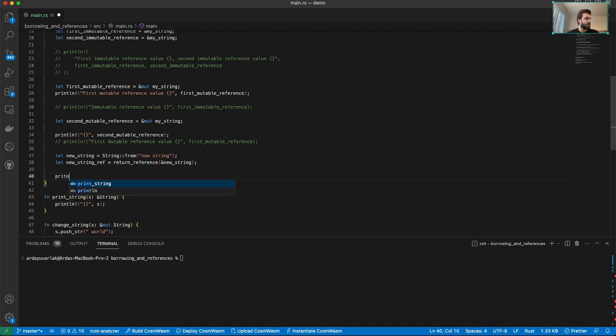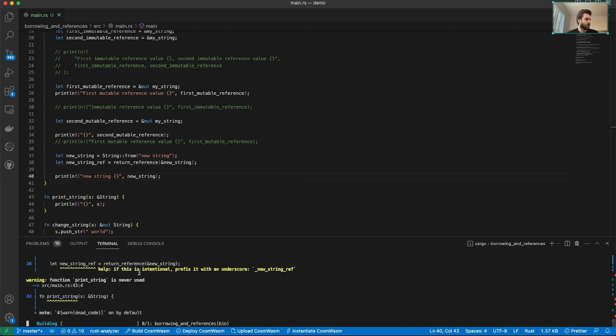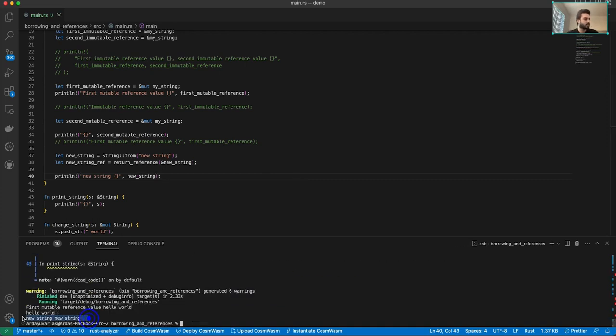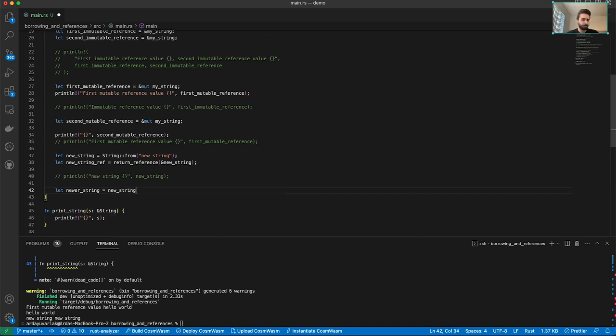Now let's print out this. I'm going to say our new string, then I'm going to say new string, and here I will say cargo run, and it runs without any problem. Now I'm going to comment this out and I will say let newer string equal to new string.